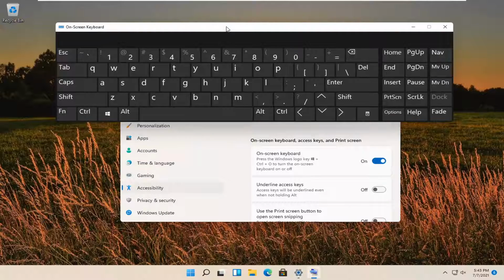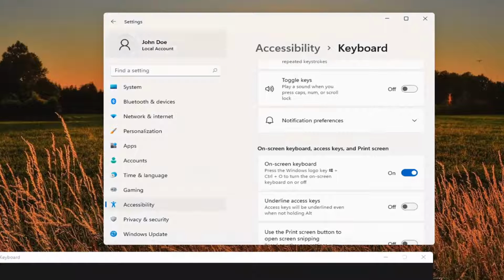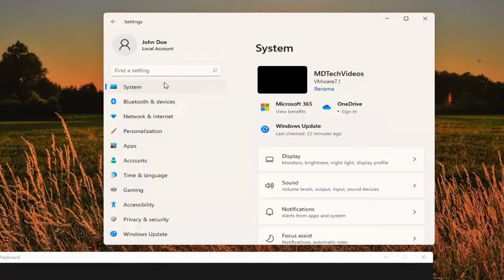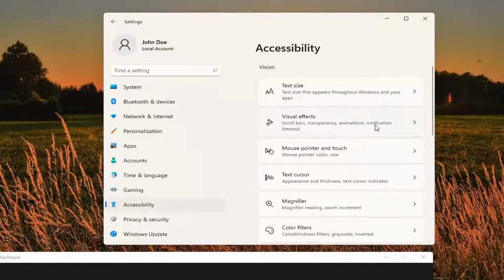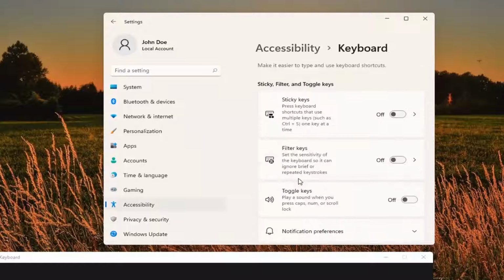Settings. Note, if you have to move the keyboard out of the way, you can just move it off the screen somewhere. You want to go ahead and, if you're underneath System here, that's probably where most of you guys are going to start. Go ahead and select the Accessibility option on the left side, and then scroll down on the right until you get underneath Interaction and select Keyboard.